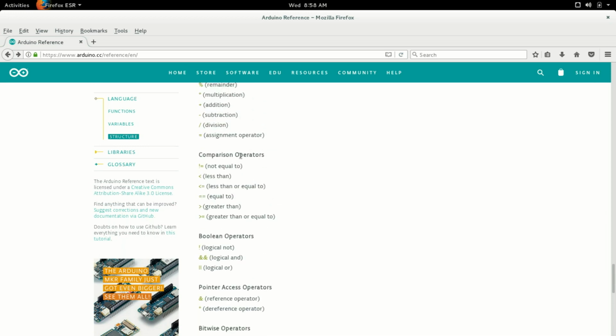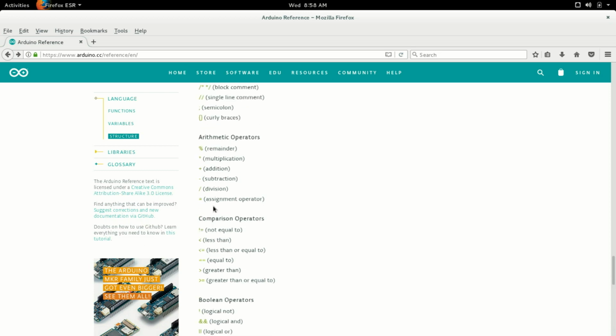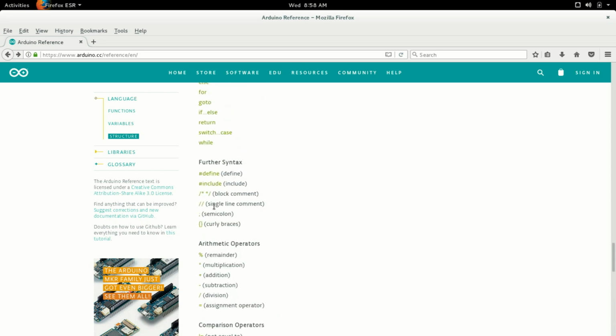Now you can use comparison operators to compare anything within an if statement. So if you wanted to compare A, you could go A is equal to B, A is not equal to B, A is less than B, A is less than or equal to B, A is greater than B, or A is greater than or equal to B. So that's your comparison operators.